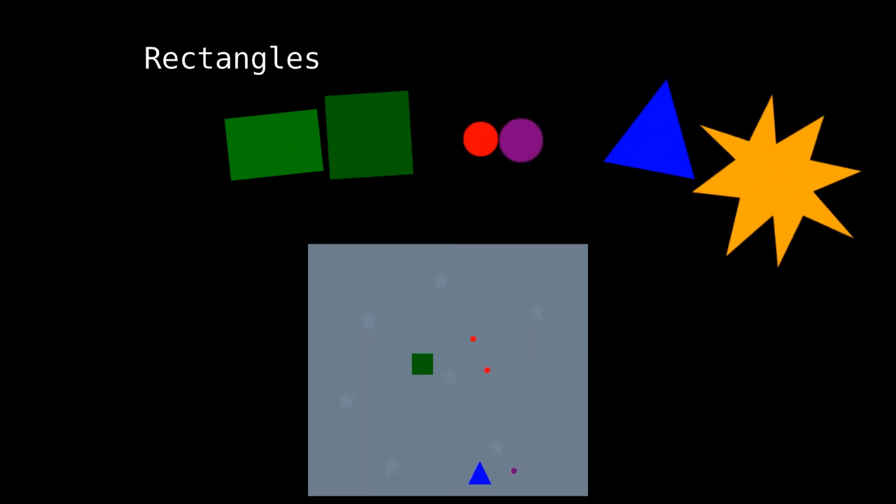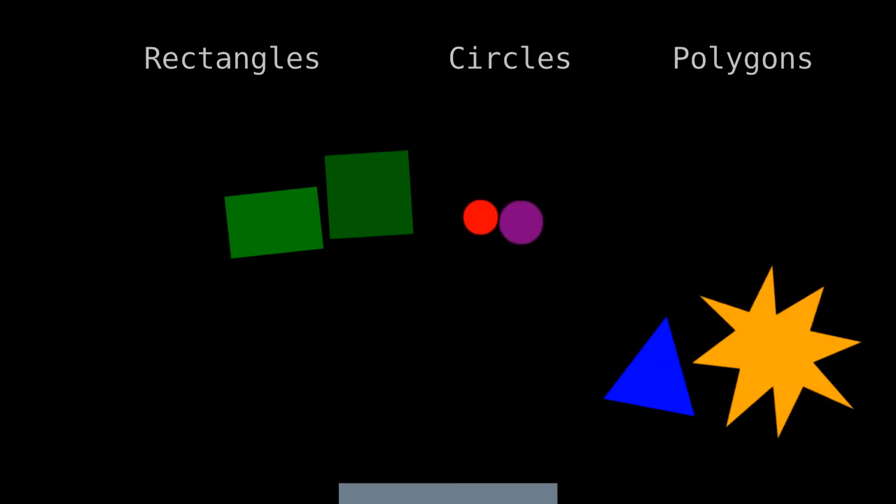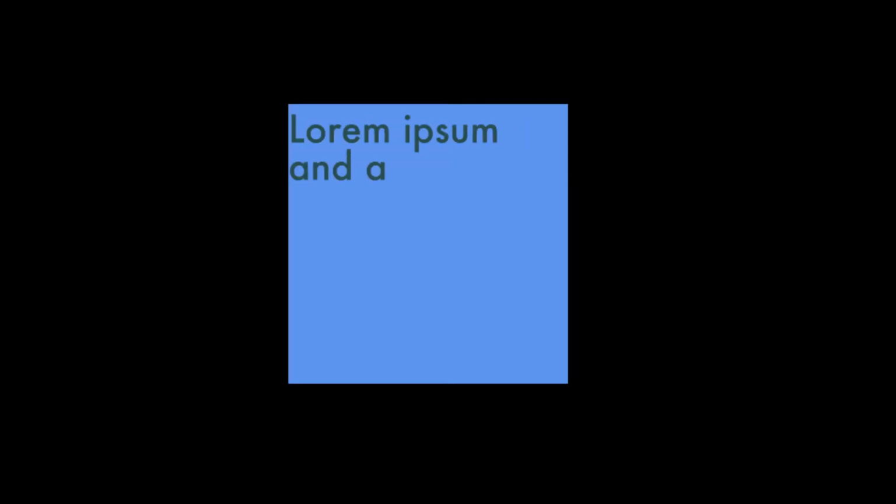The shapes we'll be using come in three sorts: rectangles, circles, and polygons. And the text object has a nice little wrap feature, but it doesn't get much deeper than that. So let's get right to coding, starting with shapes.